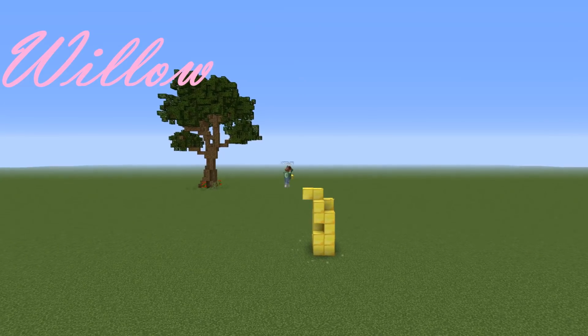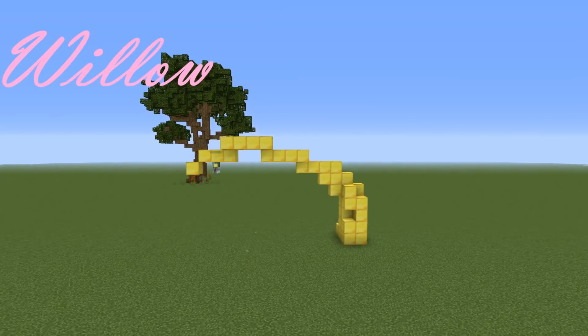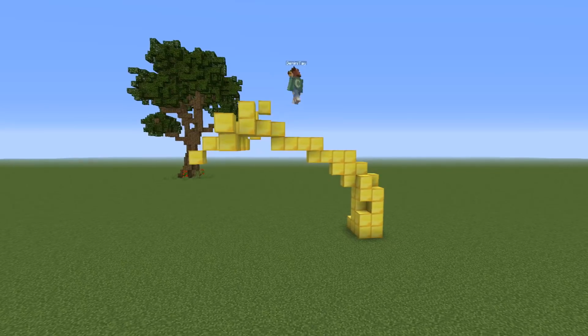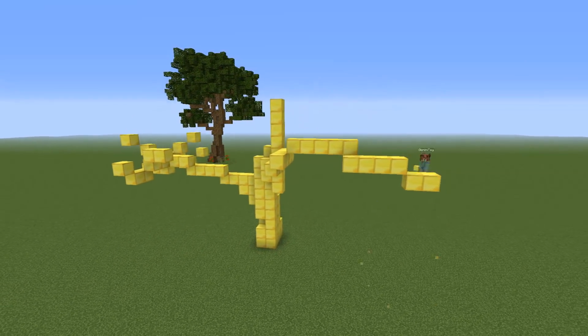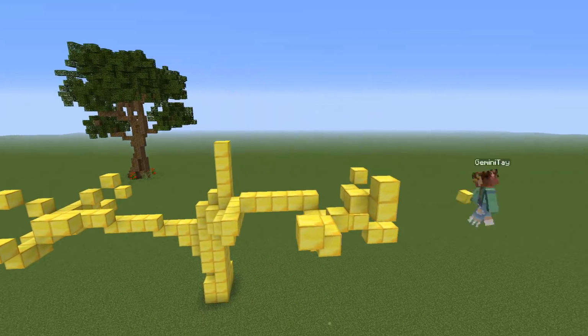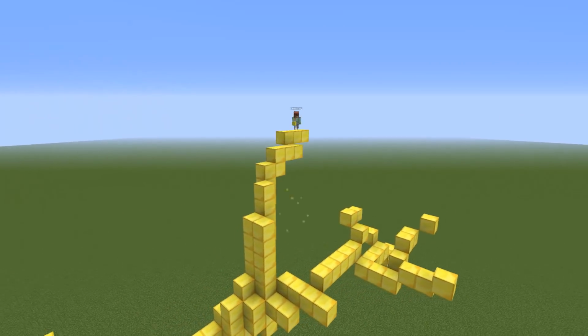Now it's time for the willow tree. For the willow tree, we're going to be using much the same technique, except this time with our gold blocks, we're going to be dragging them down a lot more. So instead of having the branches be very perky, they're going to be leaning in a downward direction as if they're being weighed down by the leaves on them.